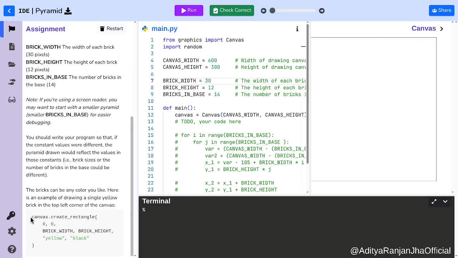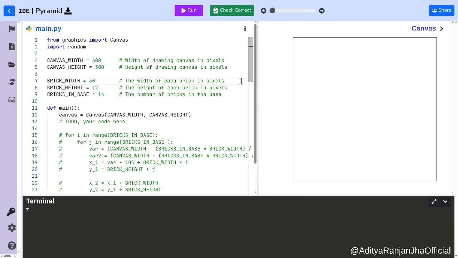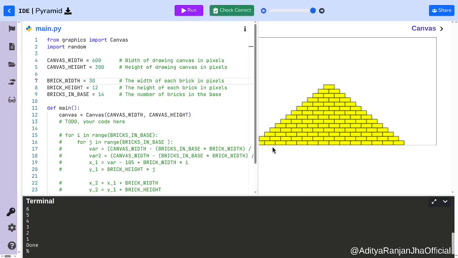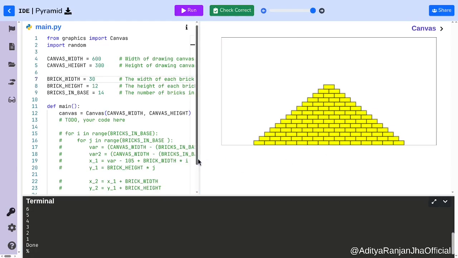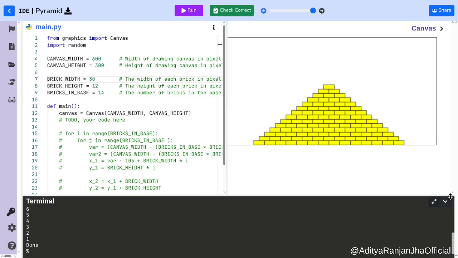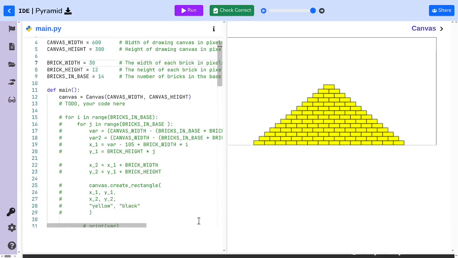It has only given us the hint of create rectangle like this. So I tried a lot of ways, and this is a very rough way to create the same thing. But it works, so let it work. Let's not change anything, but let's see what I tried.